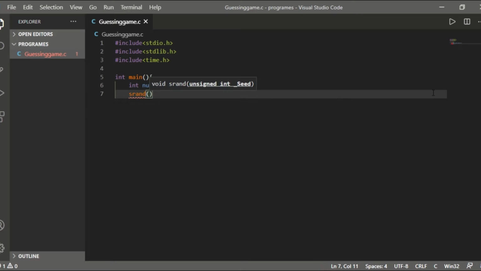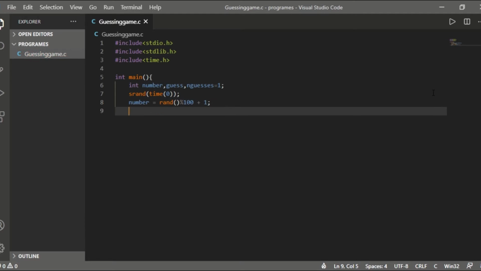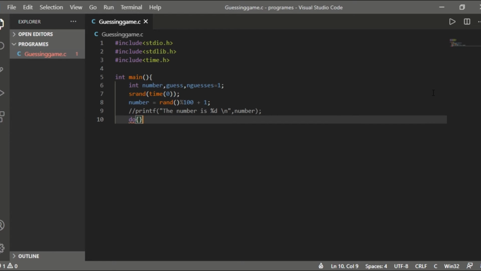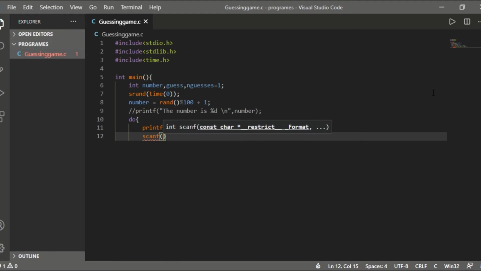srand(time(0)). number = rand() % 100 + 1. printf("The number is %d\n", number). do printf("Guess the number between 1 to 100\n"). scanf("%d", &guess).